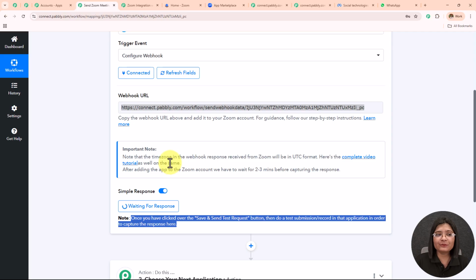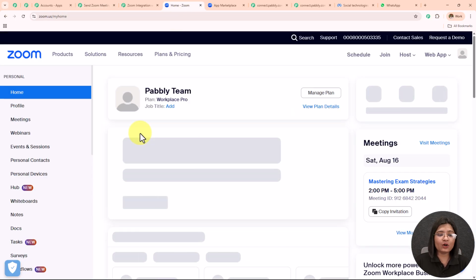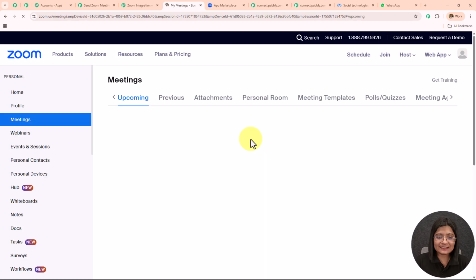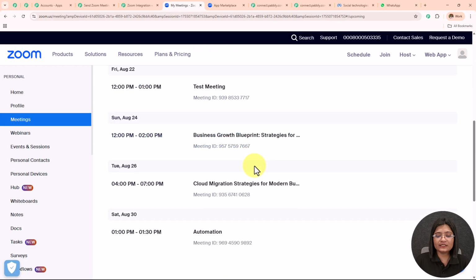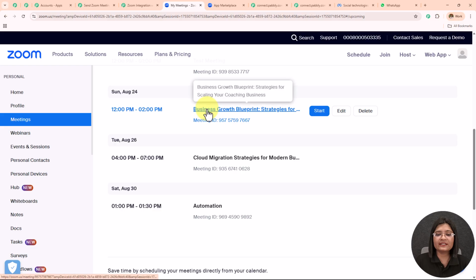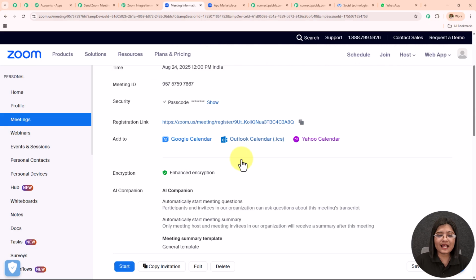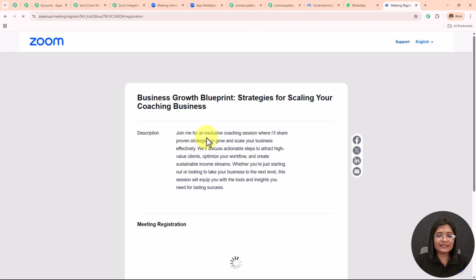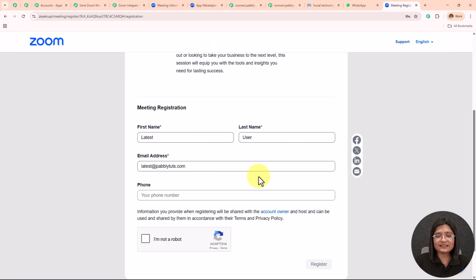and for that I'm going to open my Zoom account, and on the left hand side where I can see all these options, I'm going to click on this meetings, and then I have created all these meetings. Let's suppose I want to get the registration for this business growth blueprint. I'm going to open this, and if I scroll down, I have this registration link which I'm going to copy and paste it in a new tab, and then I'm going to fill in some dummy details in all these fields.